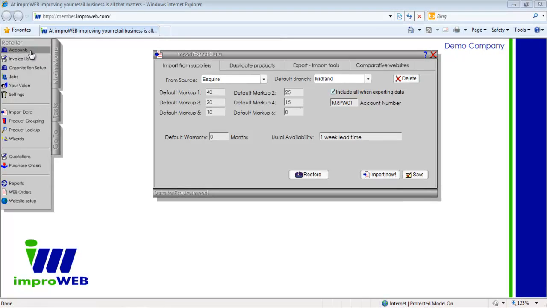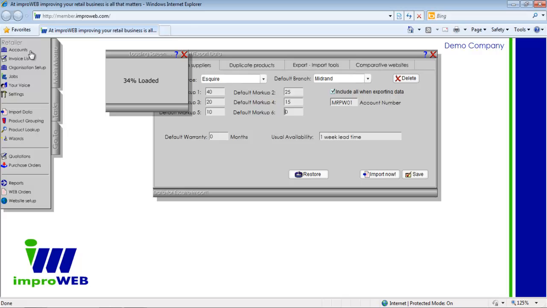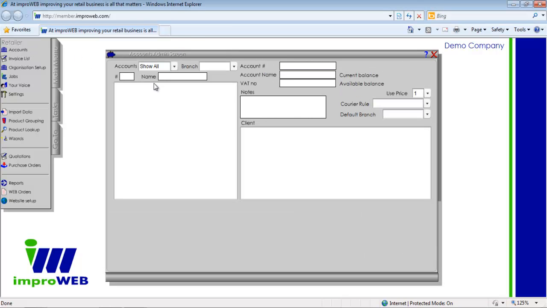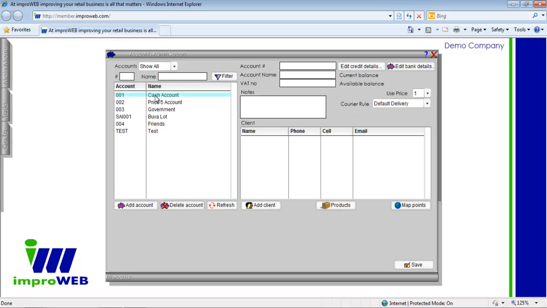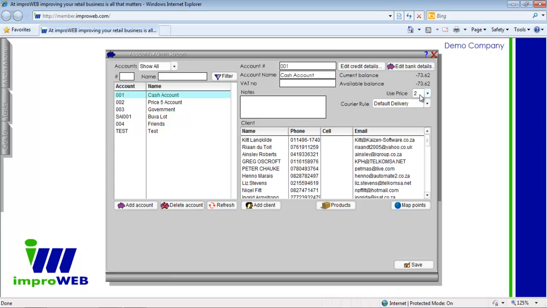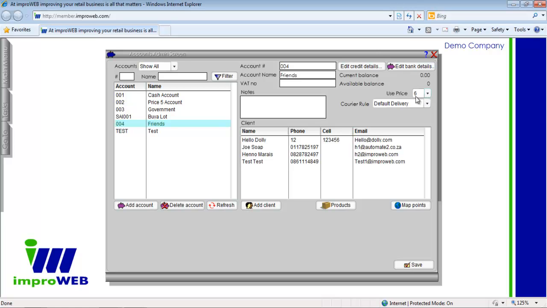So if I go to the accounts screen, I have a few accounts set up. I've got a cash account that is set to my price 2 in this case. I've got a price 5 account that's set up to use price 5. And then I've got somebody like friends and family that I've got set up as 6.